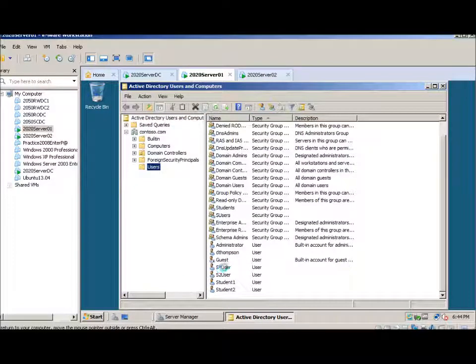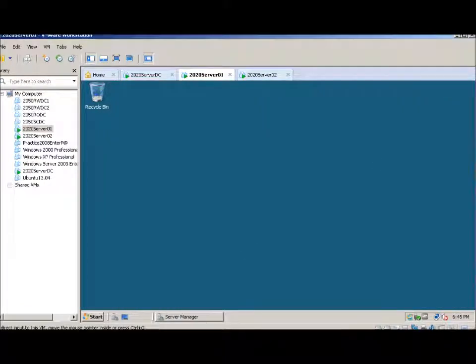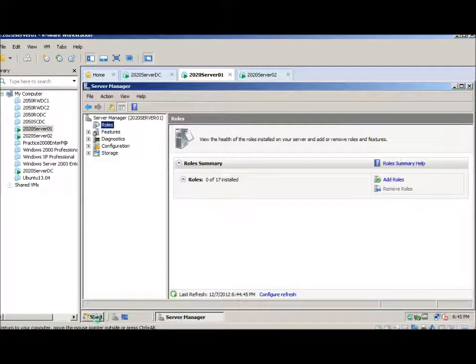I created an S1 user and an S2 user, which I'll log on to server 1 here as S1 user, and here is S2 user. And then I created a group called S users, and right here's the group, security group. And I made S1 user and S2 a member of that group. So we can close this out.